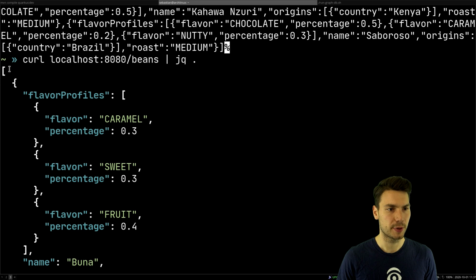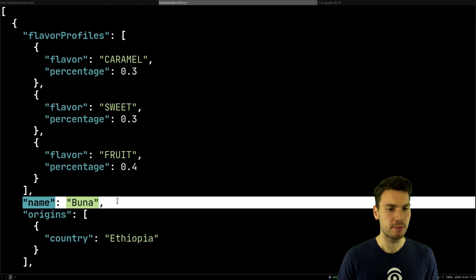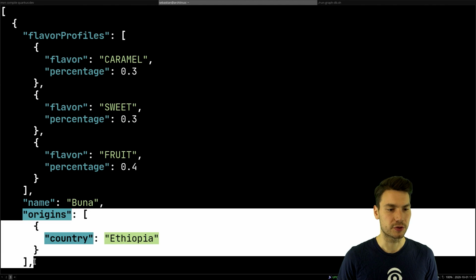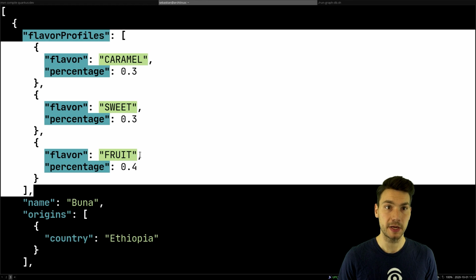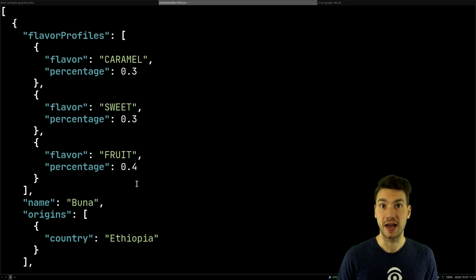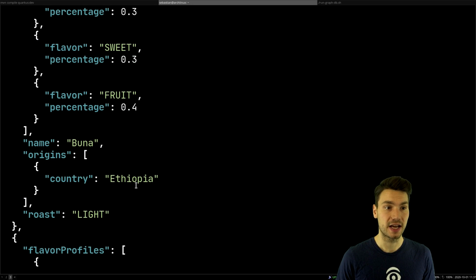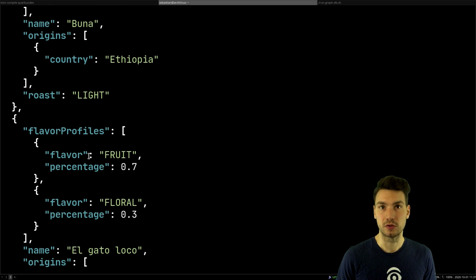What does it say? Well, we have some beans. It has a name. And it has, of course, some origins and this flavor profile that we specified. So this is basically the data that we had in our graph, now represented as JSON. And this is what you would typically want if you then access your external API from your application.